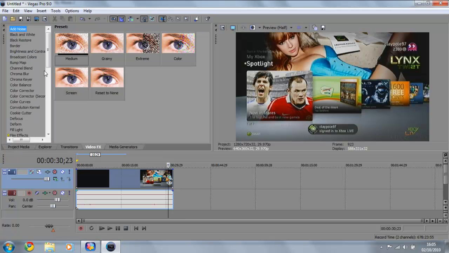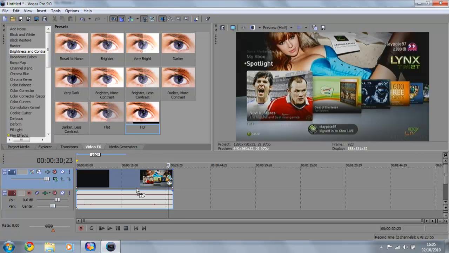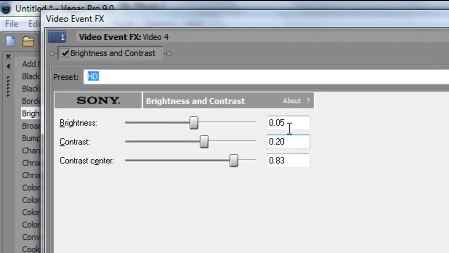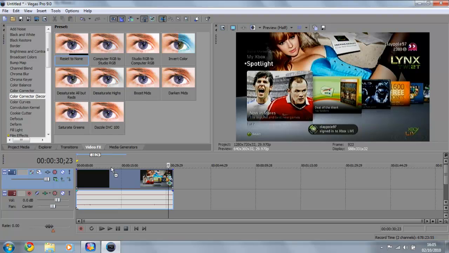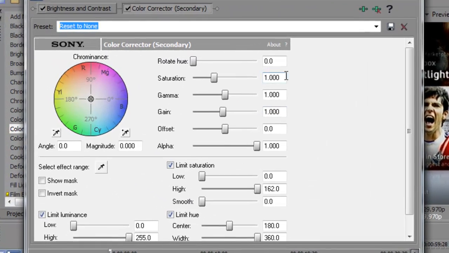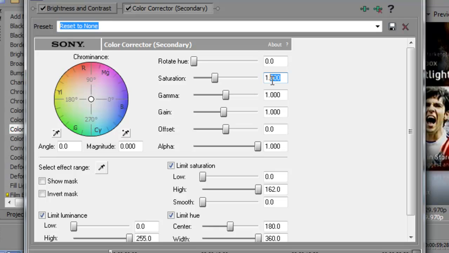Go to video effects, brightness and contrast. Drag on the reset to none and copy down these settings. Brightness at 0.05, contrast at 0.2, and contrast center at 0.83. Then you want to go to color correct secondary and drag on the reset to none. On the saturation tab, make it 1.25, which brings out the colours a bit more.